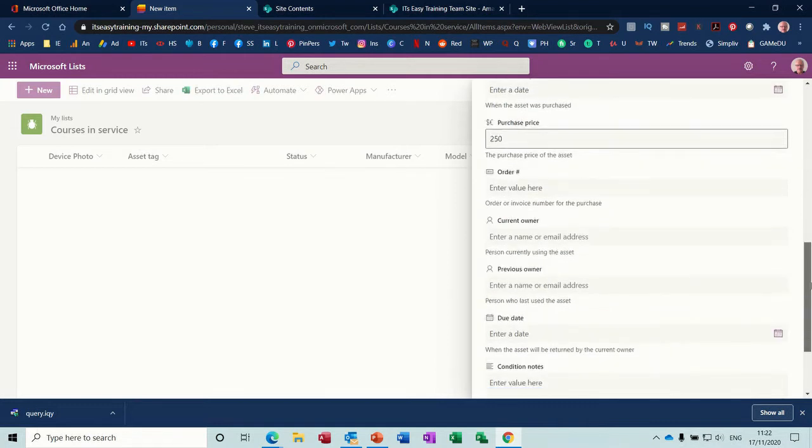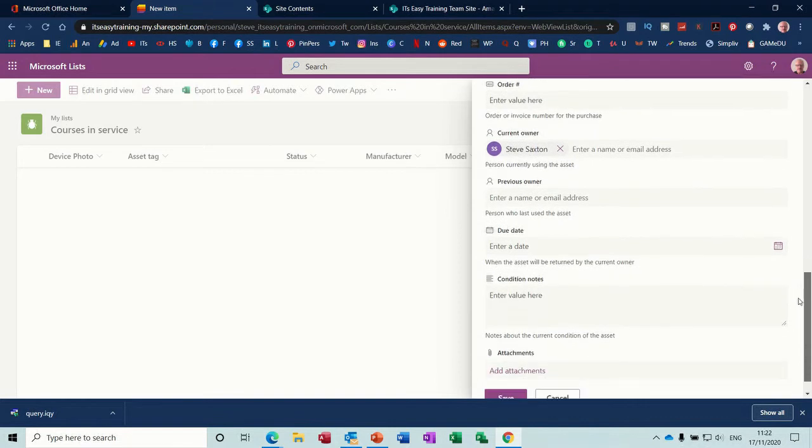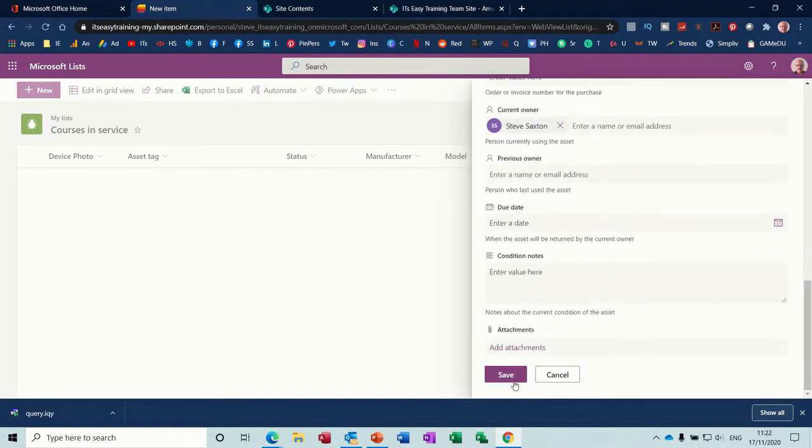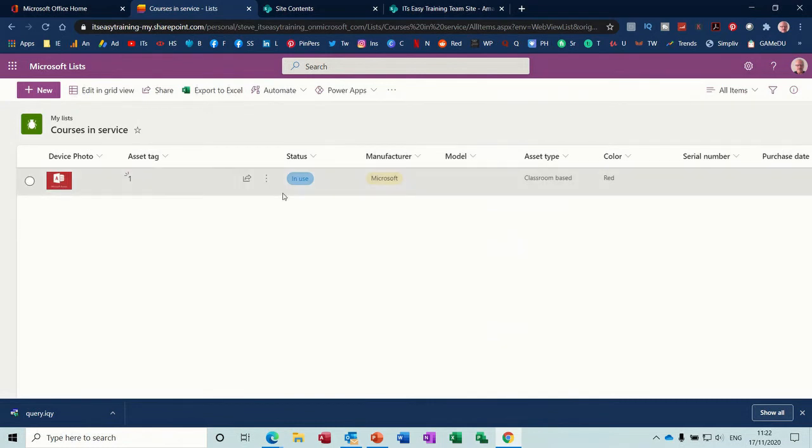Don't need that one. Current owner, so that's going to be me. So it's picking me up. If you're typing there, if you've got other people in this Office 365 account, they will come up if you type them in. And condition, don't need. So save that. Quite a few of these columns I don't really want. But there you go, it comes in like that.